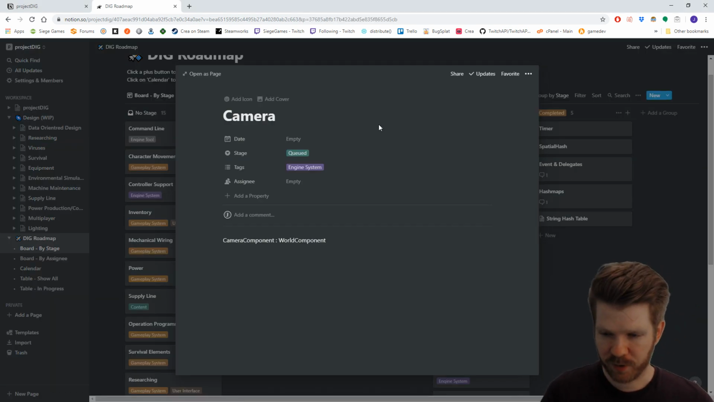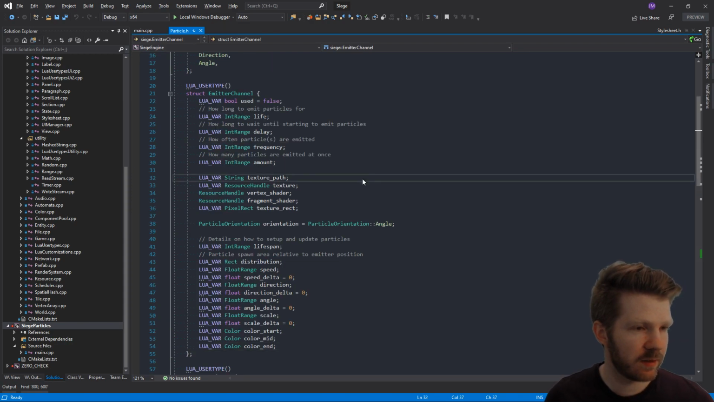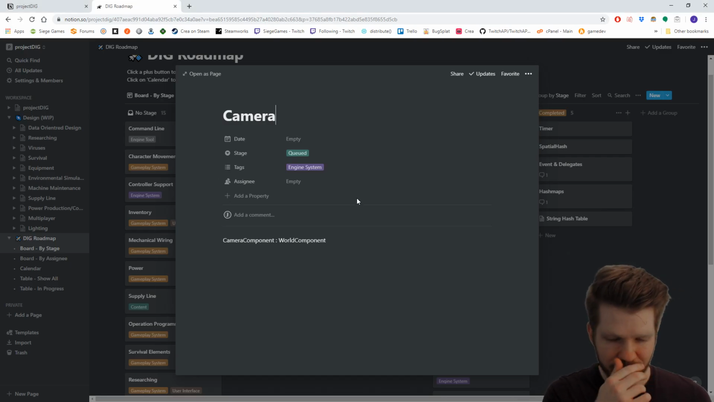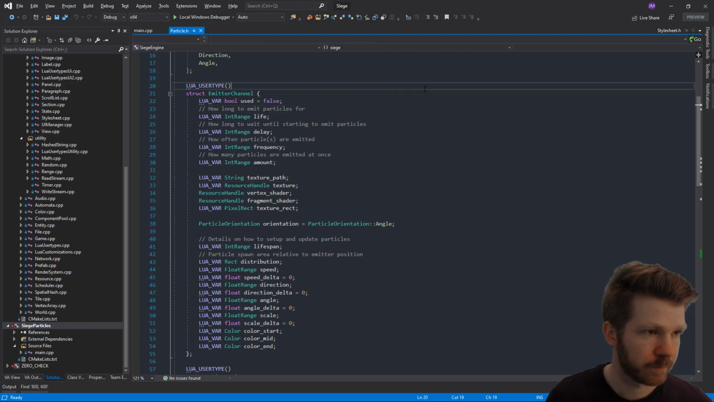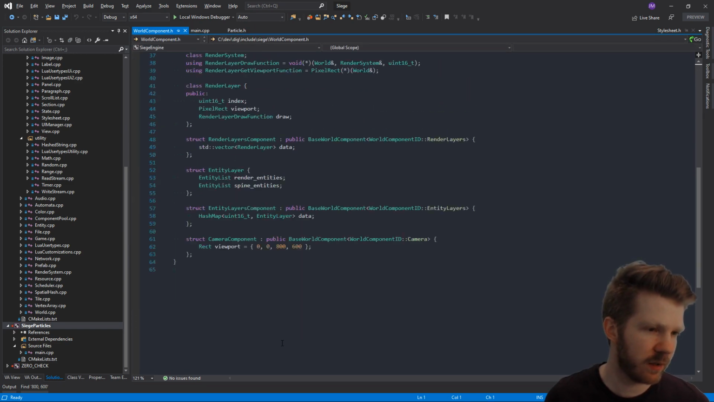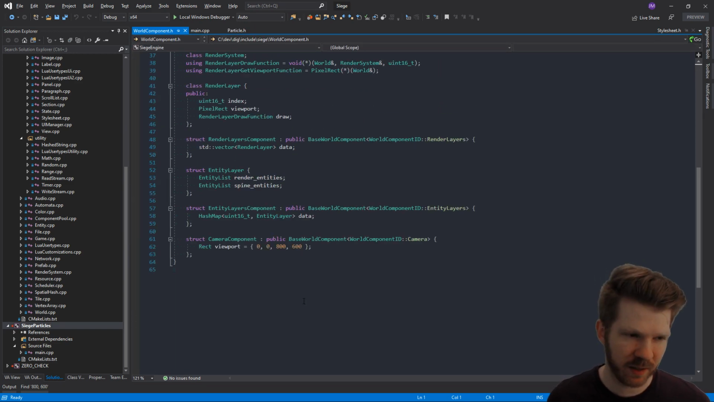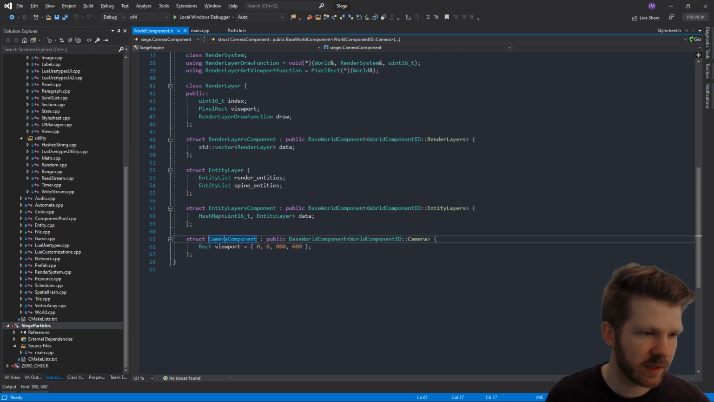So yes, camera. So let's look at what we want to do with the camera and how we want to go about doing that. I don't think that'll take too long. I actually already started the camera, and by started I mean I made a world component which is called camera, and it contains the viewport.